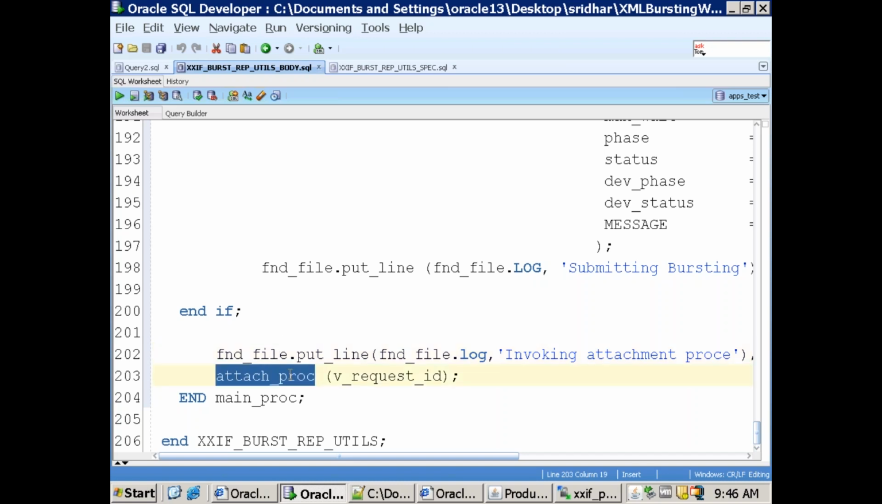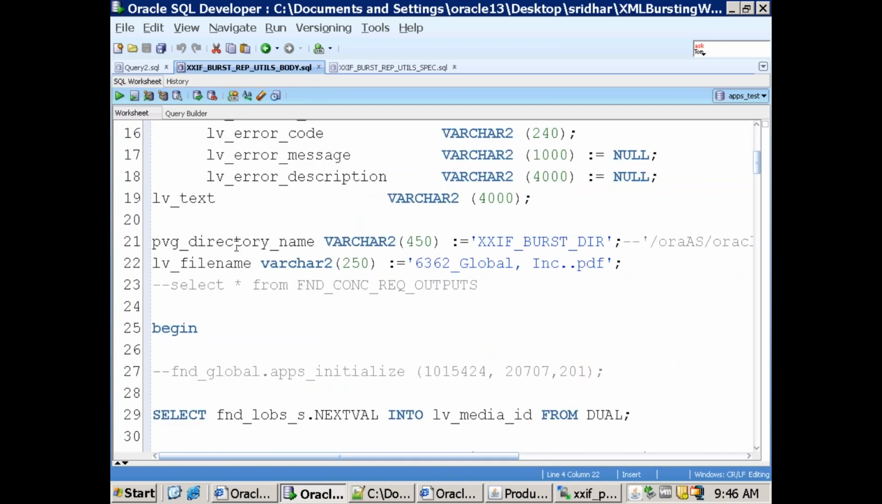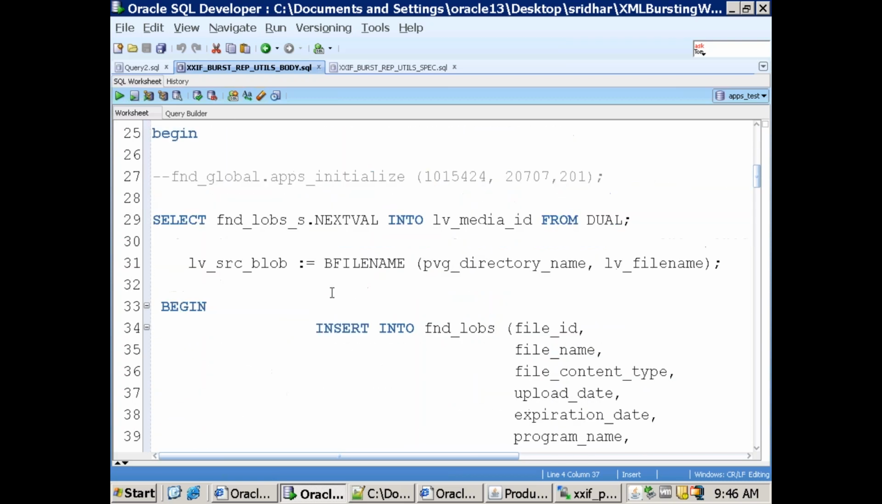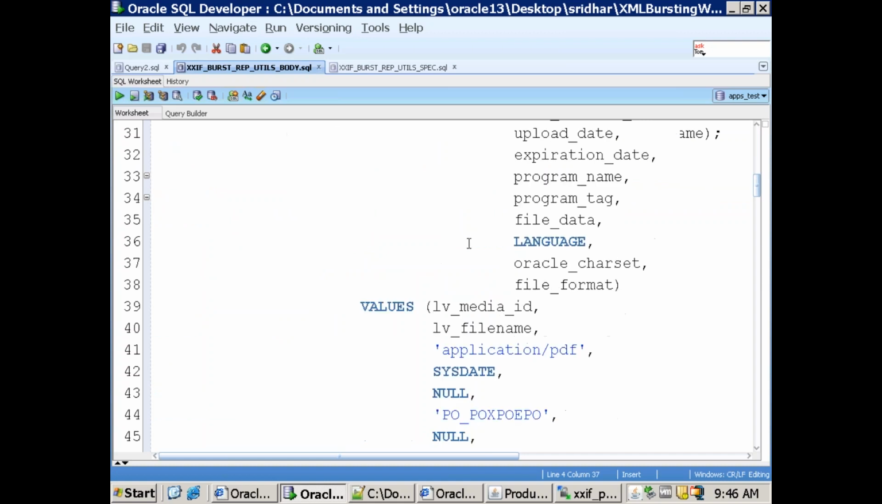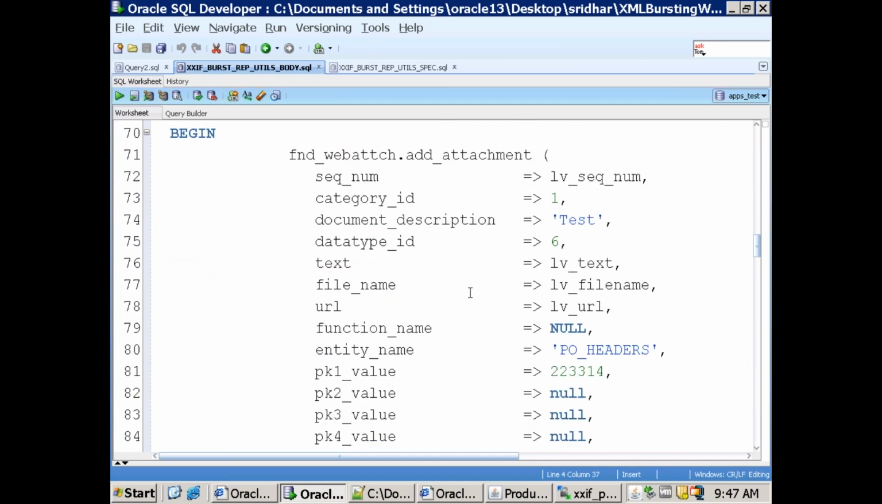The attachment procedure is just a standard procedure, so a few things may not be required here. I mentioned the directory location, and here I hard coded the file name. Instead of hard coding the file name, you can pass it dynamically as a parameter. Instead of passing a request ID, pass the file name. Once you mention the directory and file name, the remaining is a standard procedure. Insert your document into FND lobs and mention the appropriate values of your entity name and all those things.